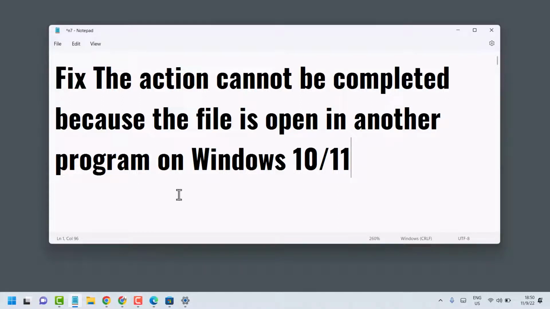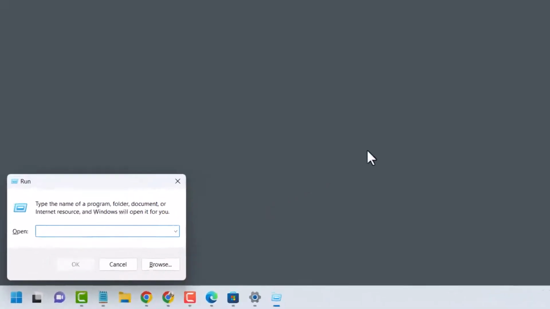Hello friends, in this video I will show you how to fix the action can't be completed because the file is open in another program on Windows 10 or 11. So guys, if you are using Windows 10 or 11 and you are facing this problem once you try to open any folder, so to resolve this problem, press Windows key plus R.